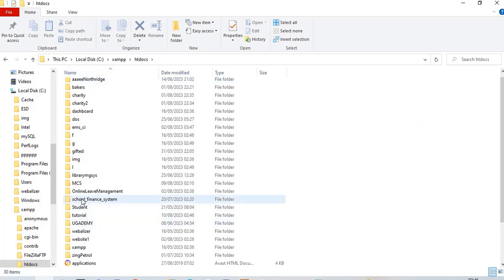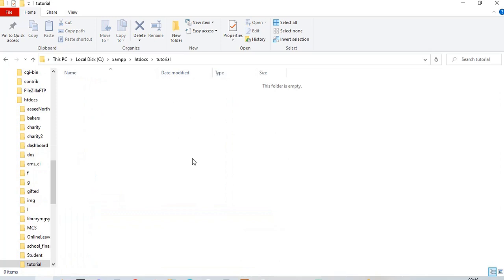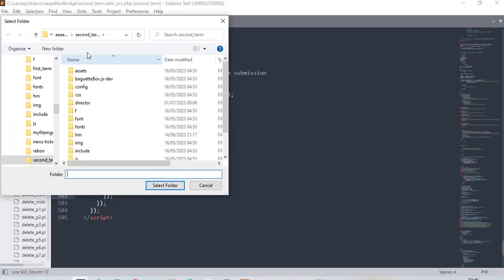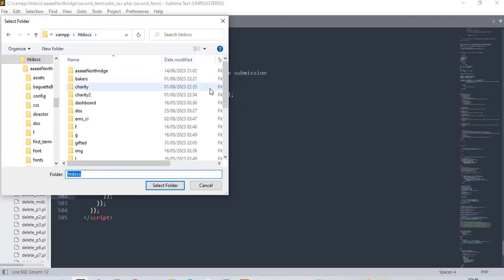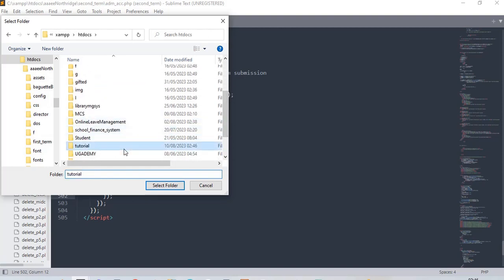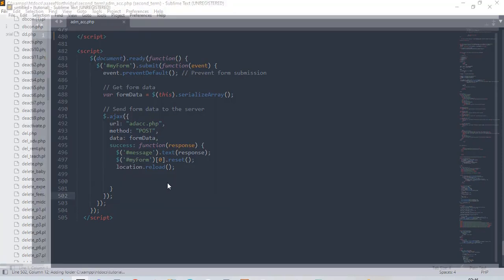So in this tutorial folder, I'll just open it. The text editor I'm using is called Sublime Text. You can use anything, maybe Visual Studio Code or any other thing you prefer, or even Notepad. So I'll just come to my Sublime Text and say open folder. I want to open the folder I have just created. So I'll look for that folder which was in htdocs and the folder name was called tutorial. So I'll open tutorial and select this folder.